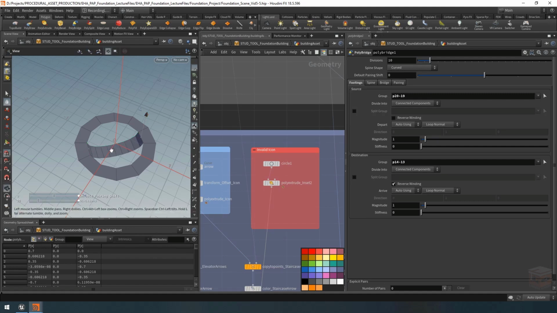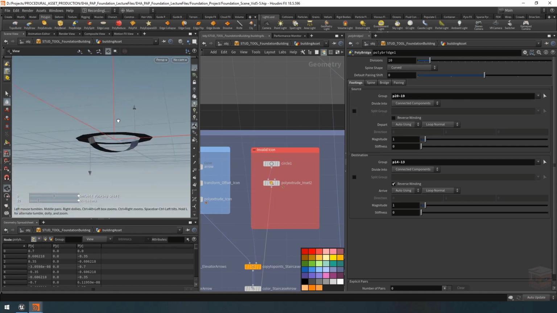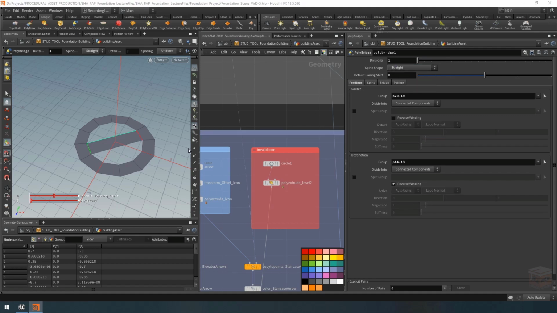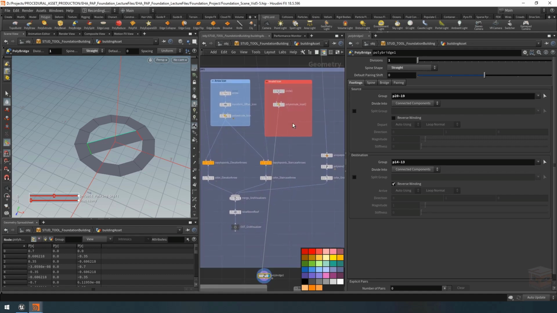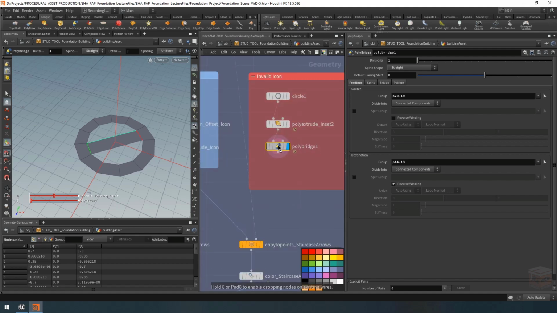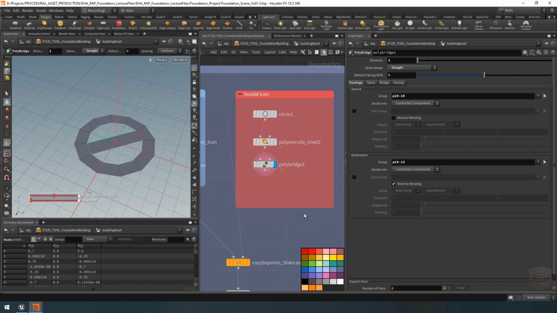And this will create a polygon bridge. Now right now it is actually creating a curved bridge. I don't want that. Let's lower the amount of divisions to 1. And let's also set this to straight as well. So this now creates this connection here. Now it has actually dropped this node outside of my netbox. I noticed that's some kind of behavior that tends to happen when you use shelf tools. So let's pull it up here and drop it inside of our invalid icon netbox.